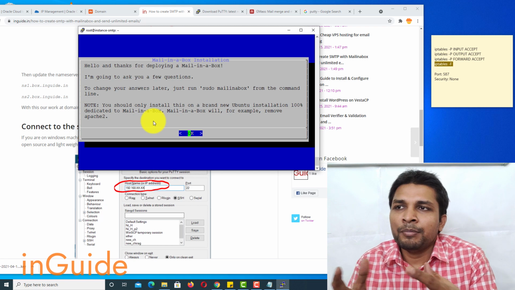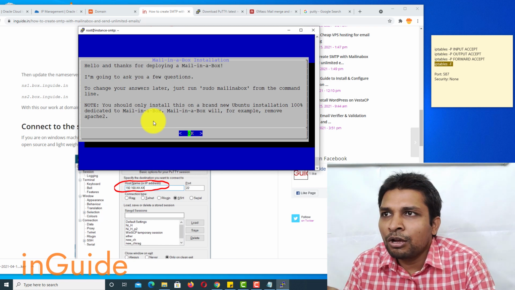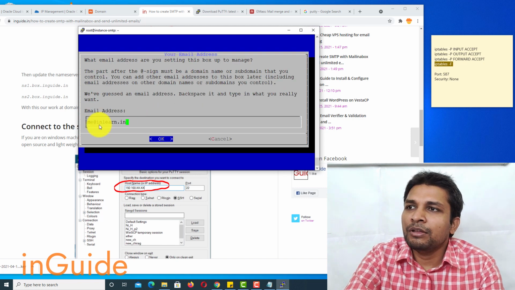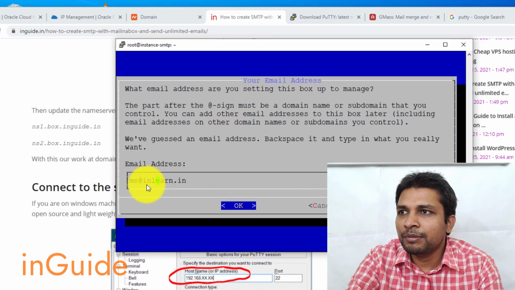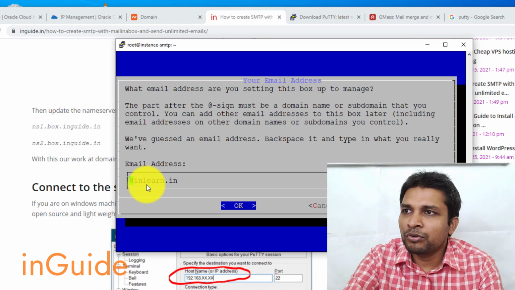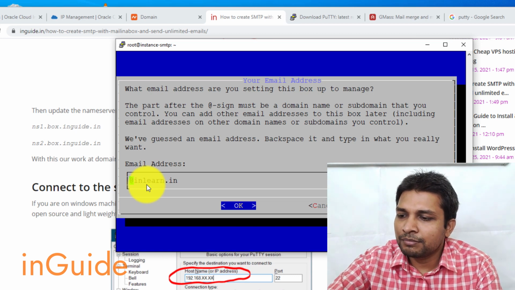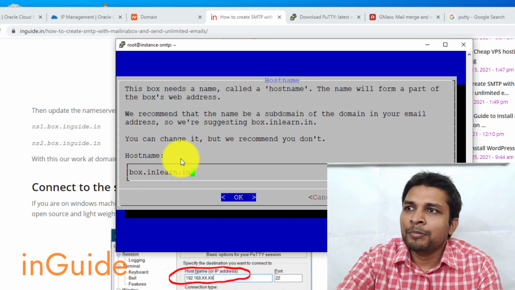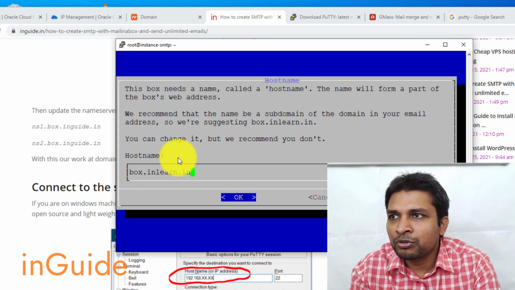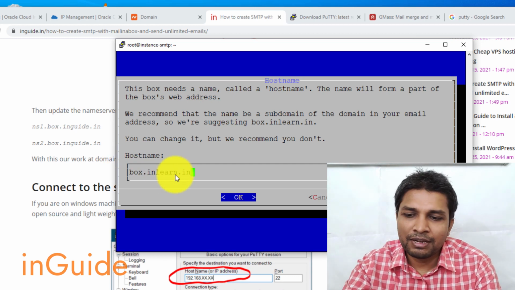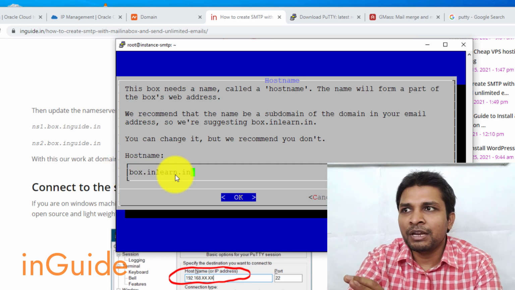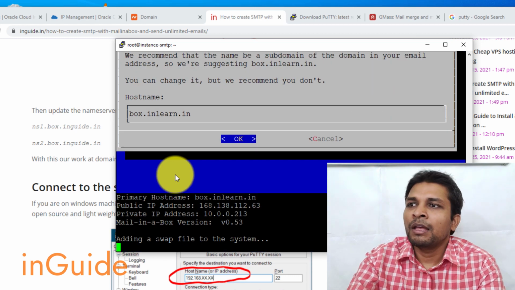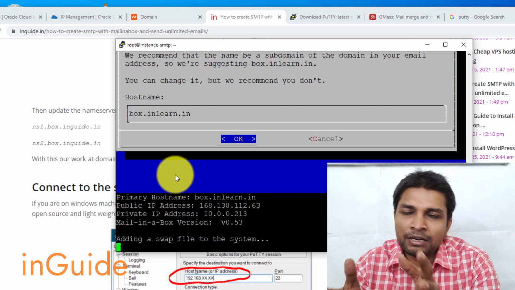Alright, so finally after quite some time, now a question box pops up, and here you have to specify your email address. You can leave it to default, or you can type anything, it doesn't matter. And after that, I already set the host name, so you can see the host name appearing here. If you haven't set the host name, then it will ask you to set the host name. After that you have to press OK, and now the process will begin.